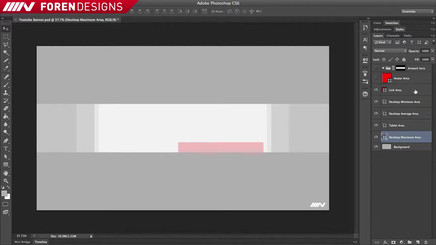Next up, we actually have the link area. This is an area where your links can show up. So be cautious when designing that you don't put anything into this area.